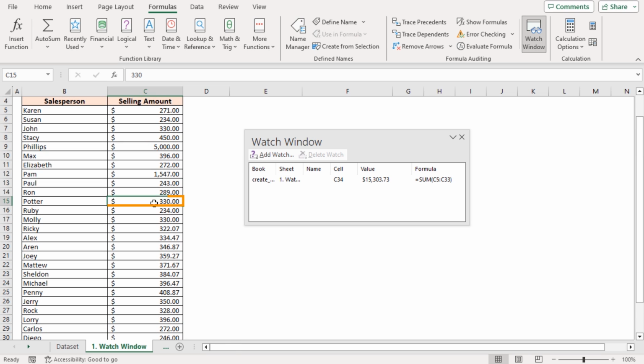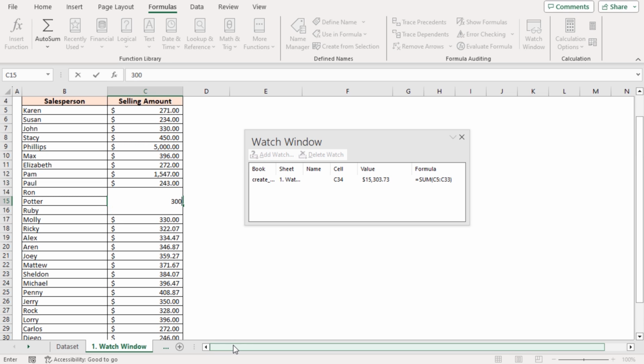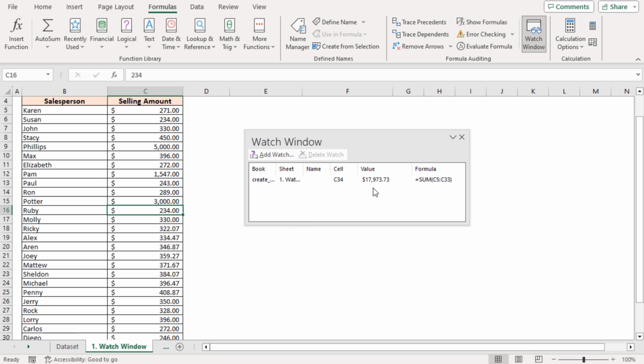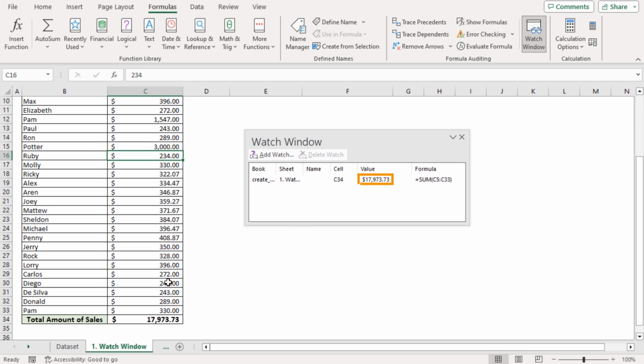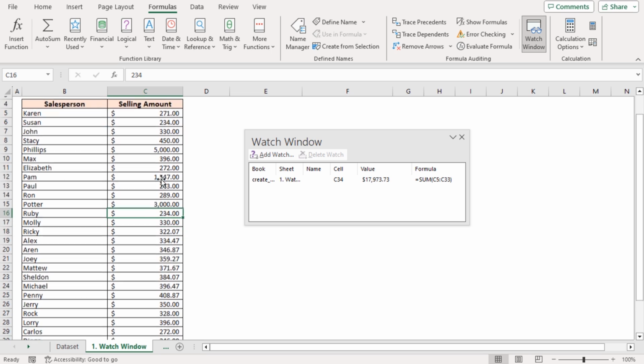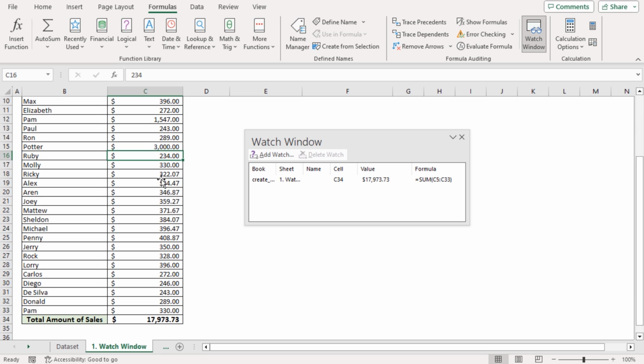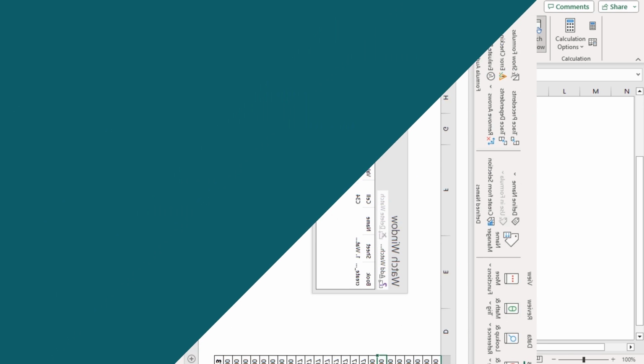Now let's change another cell and see whether it's working or not. Press the Enter button and see it has changed. So the Watch Window dialog box is working perfectly here. If you scroll through the dataset, then you will see the Watch Window dialog box is always floating on the screen. So that's a floating cell for you by using the Watch Window dialog box.